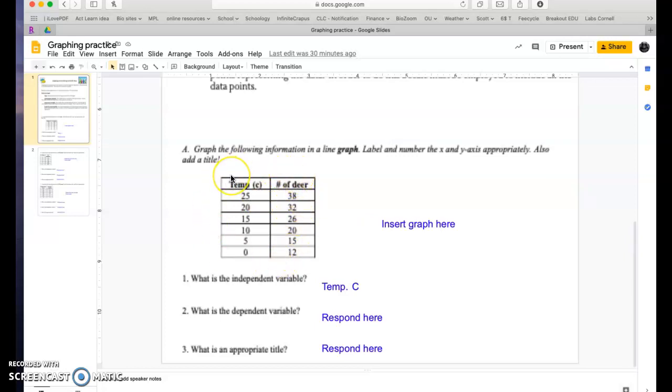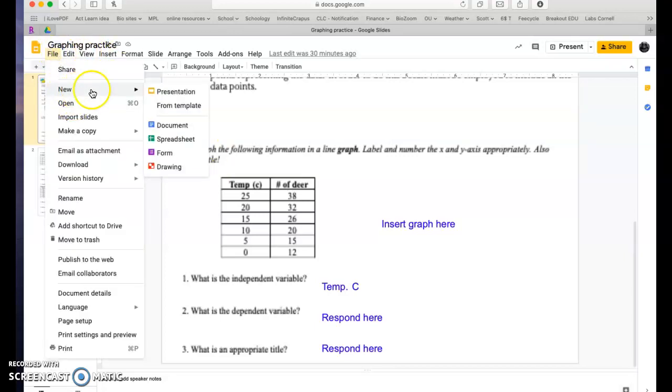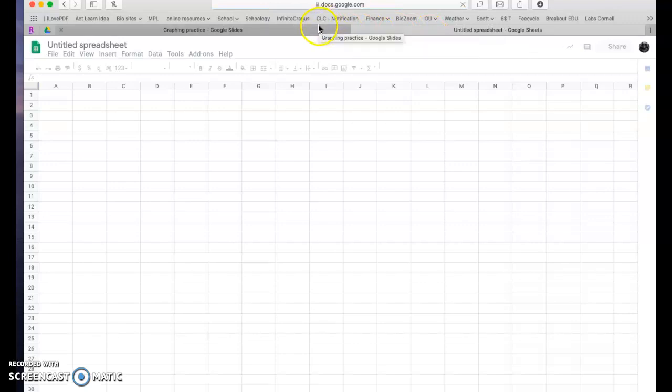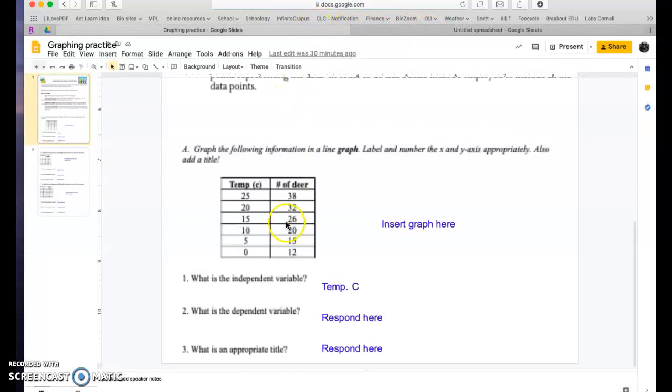So I have this data here, and I'm going to go over to File, and I'm going to go to New, and I'm going to go to Spreadsheet. So now I have a spreadsheet opened over here, and I have my graphing document over here.